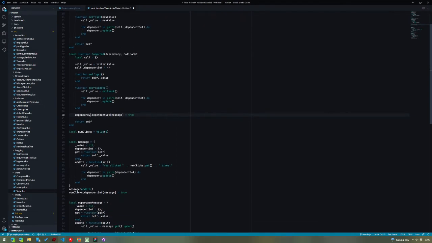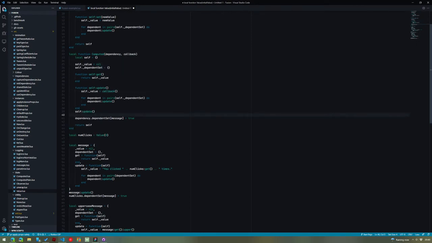And this kind of looks like a computed object. It's not quite the same. We're not doing proper dependency management yet. We will get to that. And obviously we need to update ourselves. self.value = nil, and then we will do self:update(), like that, and return self.